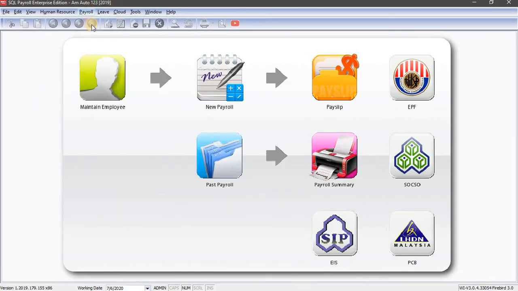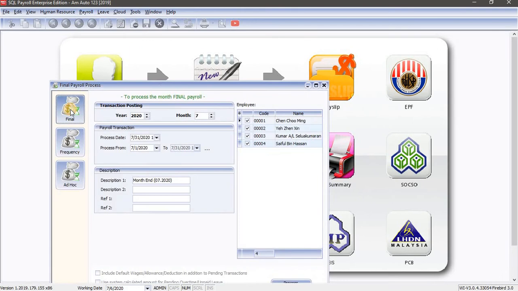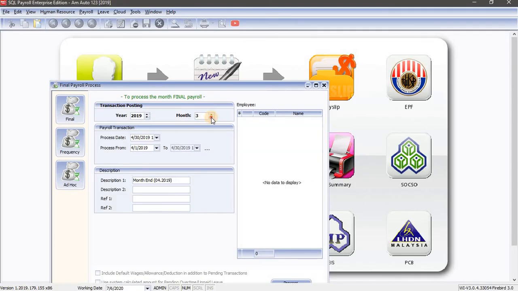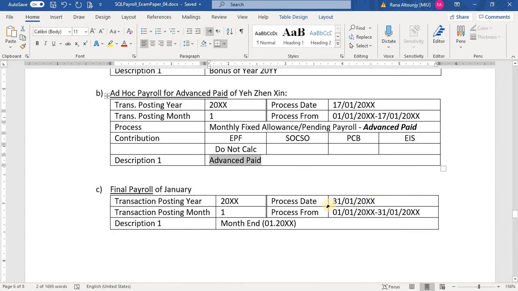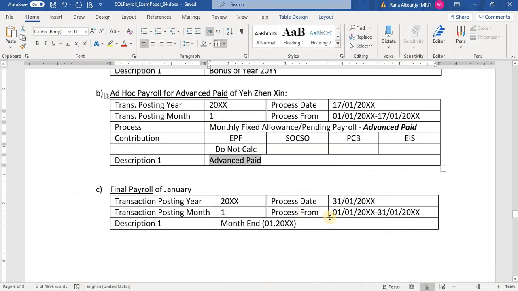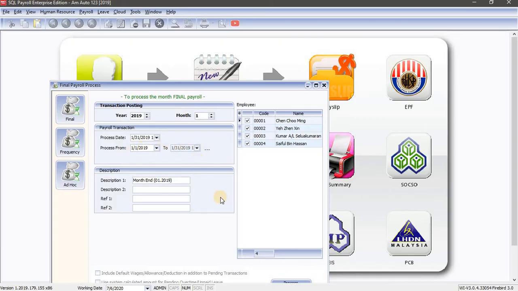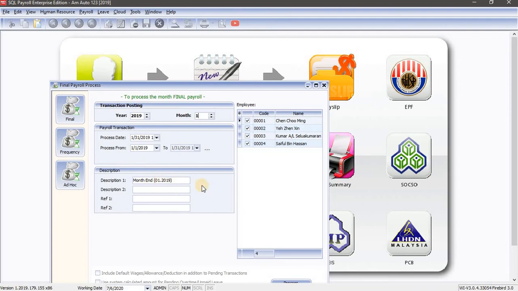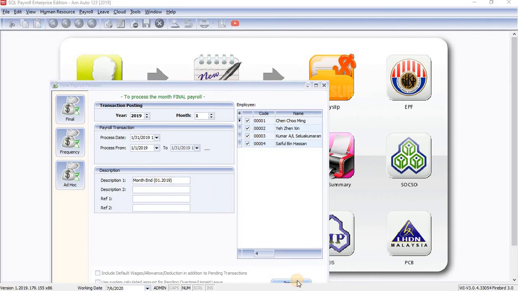We go to the payroll, new payroll. We click the final. Then we have to choose a year. It's 2019. The process month is January. The process date is 31st of January 2019, from 1st to 31st. Then the description, month end 2019. Then we just click process.